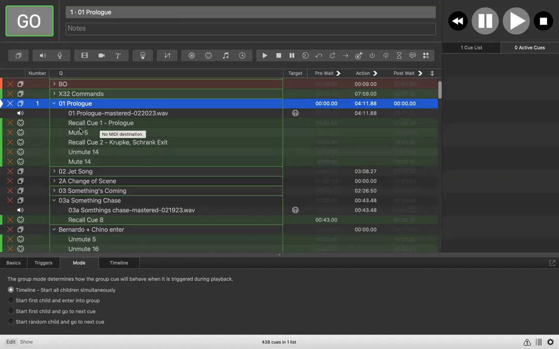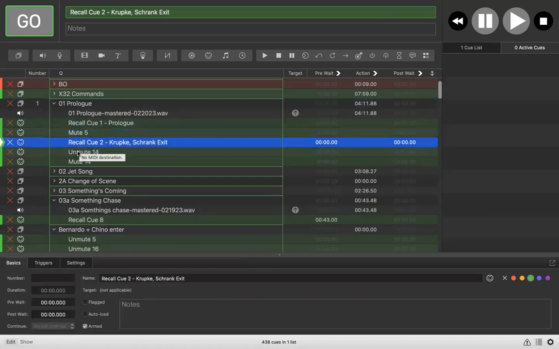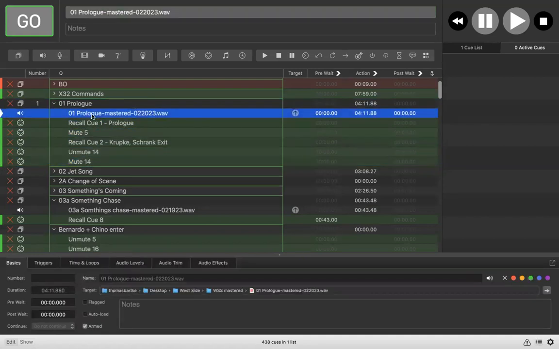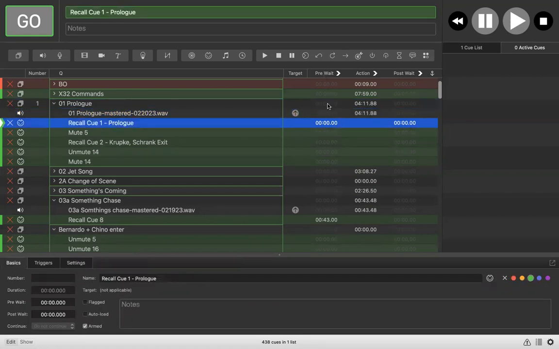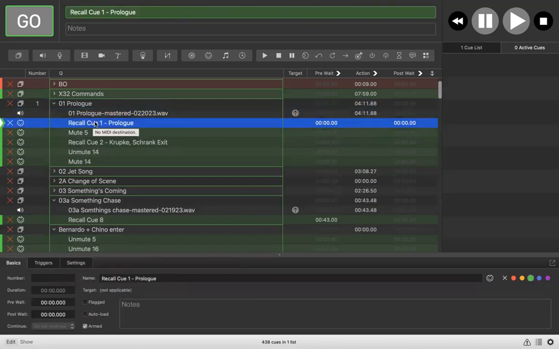Now, if you want some of the events included in this group to fire with a delay relative to where we are in the music cue, then simply what you do is configure a pre-wait time. That means you enter a value here. This is essentially the offset, the time you want to wait from the beginning of the sound file, when it started with the go on the group, until this next event executes.